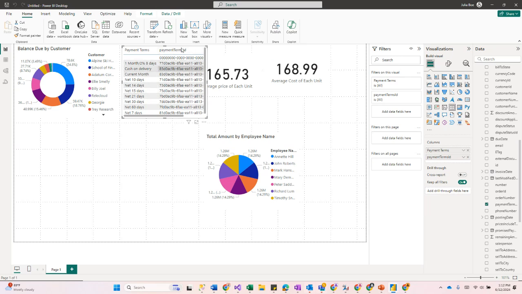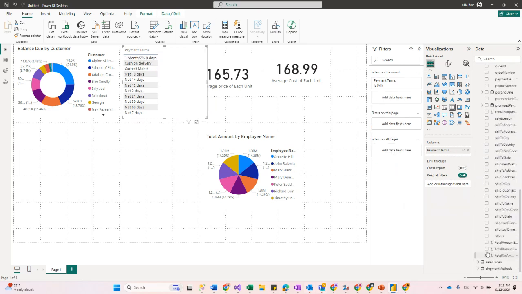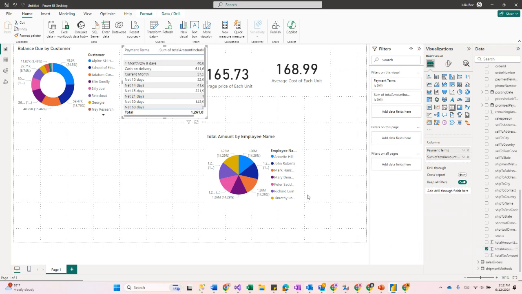So I don't like that it says the payment terms ID, but that's not necessarily a bad thing. So we're going to do the order, and we're going to do the total amount including tax. And that's going to populate. So that's the total of each one, for each the cash on delivery. We have $611,624.73.